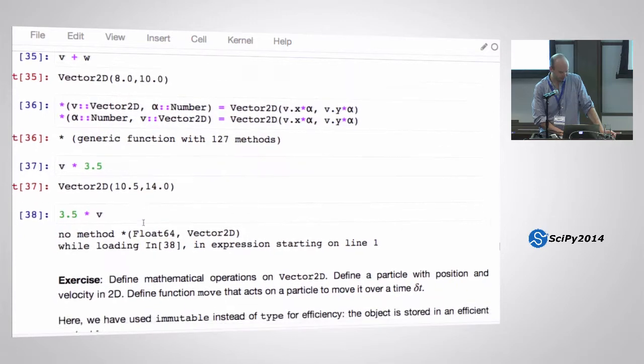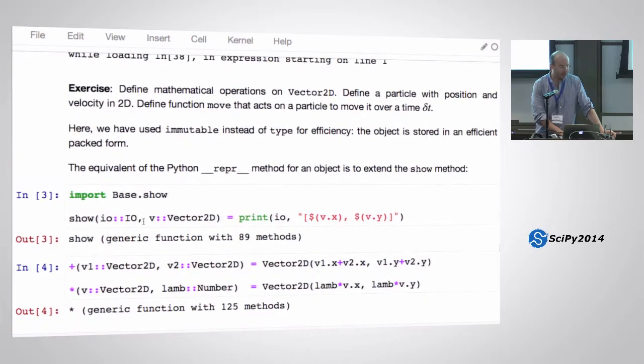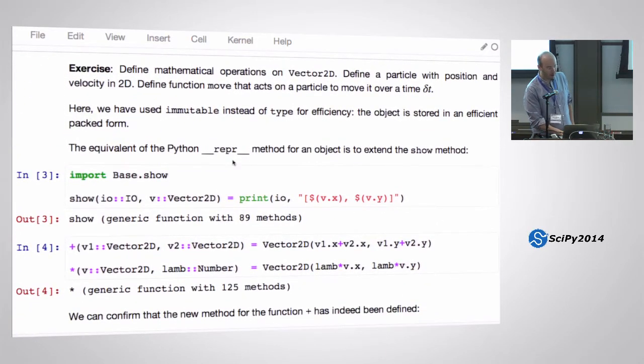Yeah, good question. Okay, so there's an equivalent of the Python repr method, which gives a nice way of printing out these new objects.